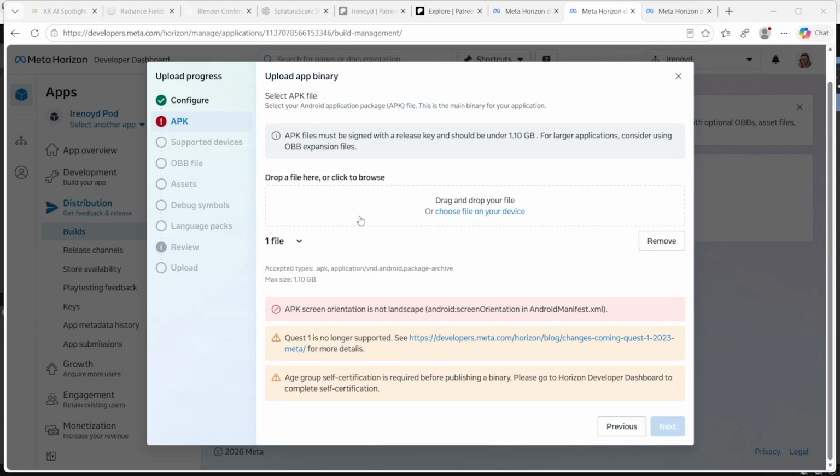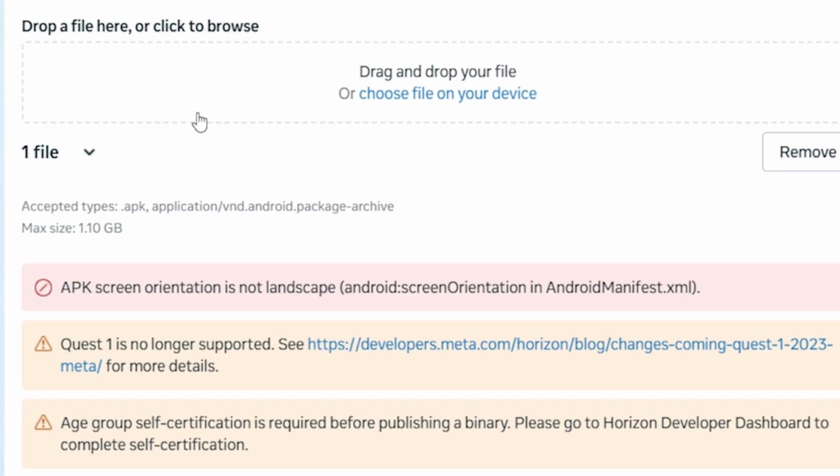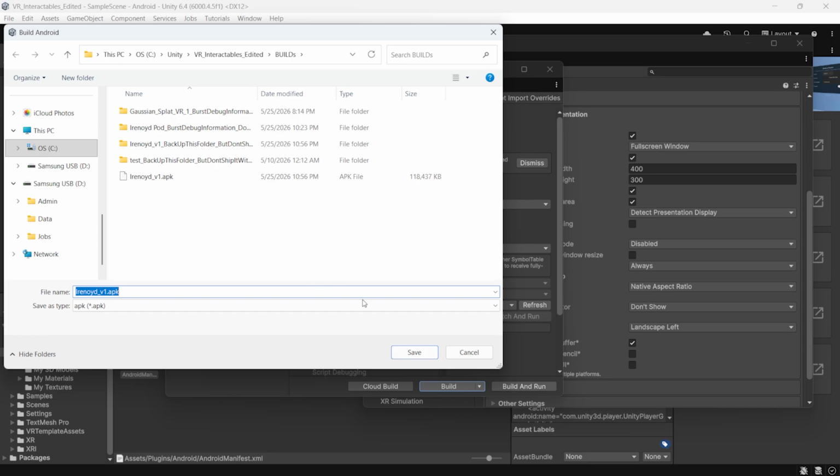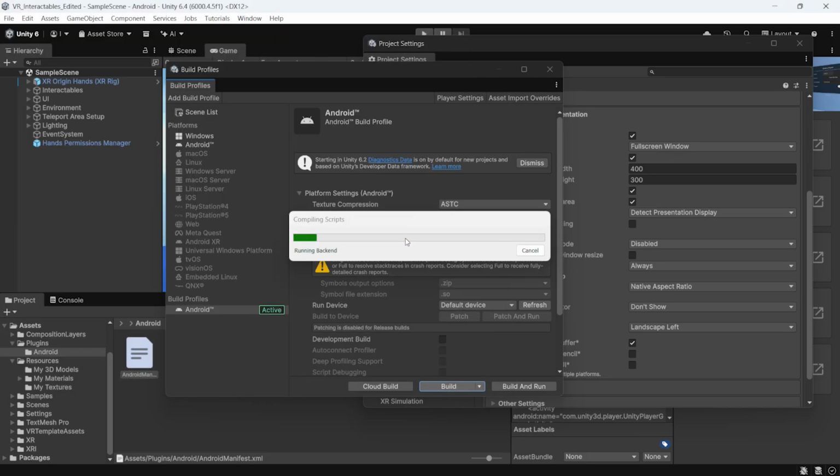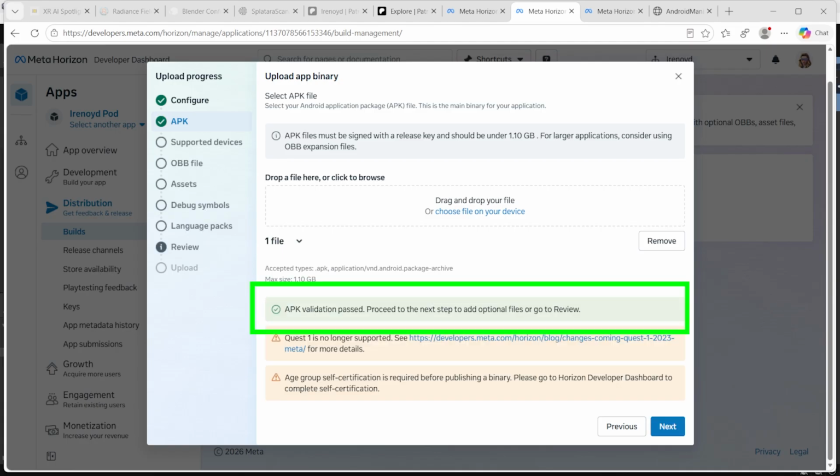You might encounter this error message if you try for the first time to create a build in Unity for the Meta Quest 3 or 3S. In this video, I'm going to show you how to solve this problem.